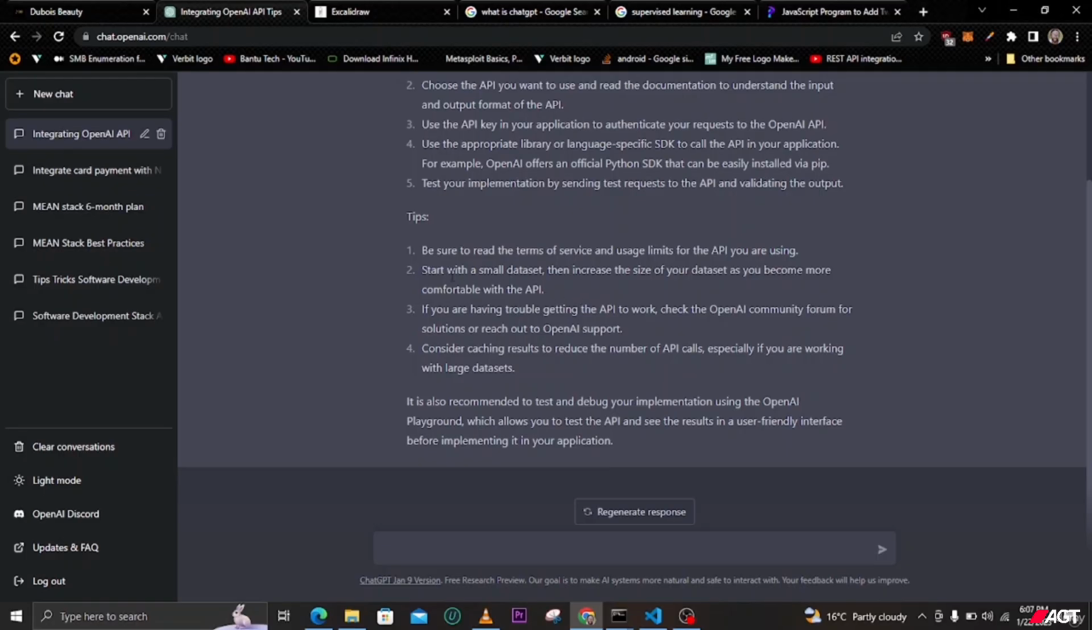Another thing is to start with a small data set, then increase the size of your data set as you become more comfortable with the API. If you are having trouble getting the APIs to work, check the OpenAI community forum for solutions or reach out to OpenAI support. Consider caching results to reduce the number of API calls, especially if you are working with large data sets.